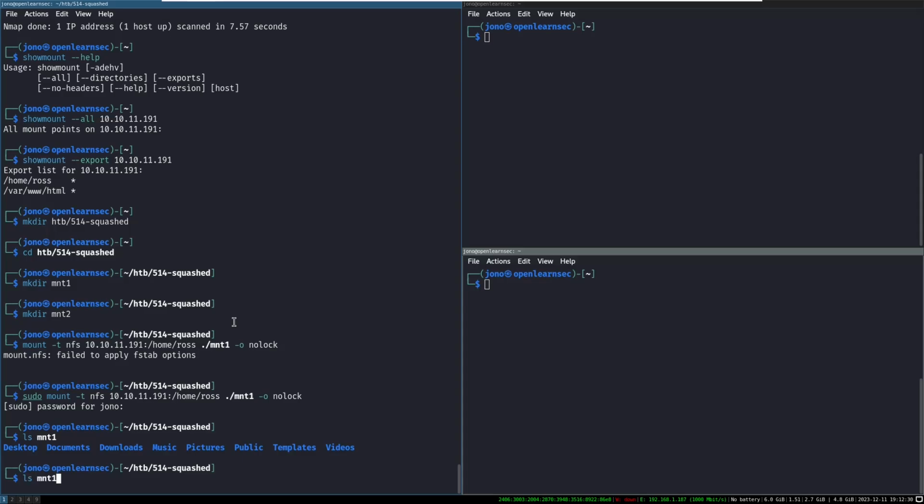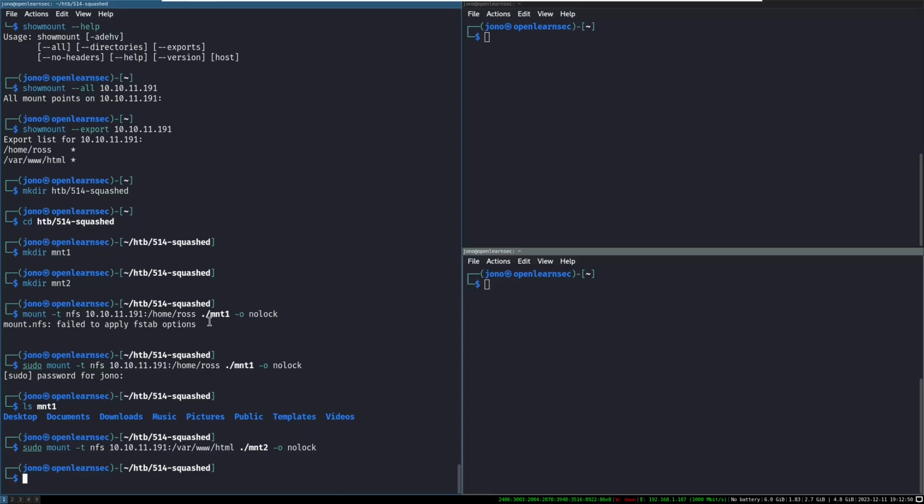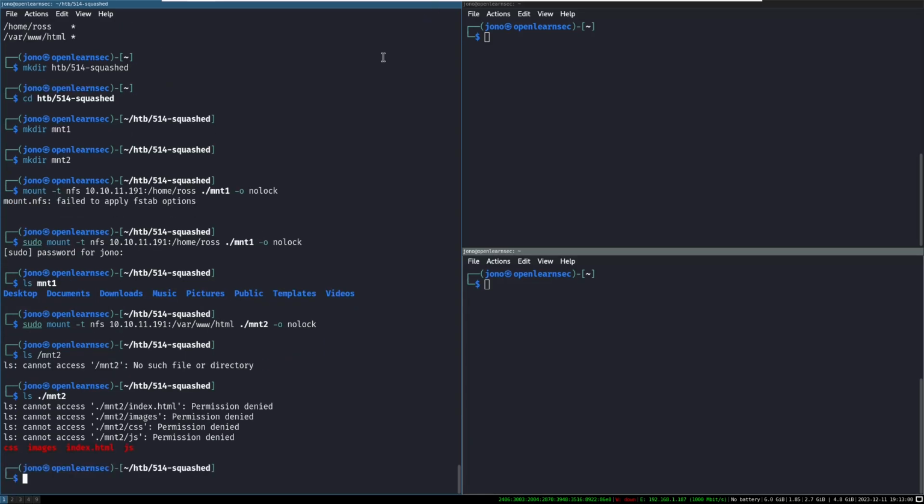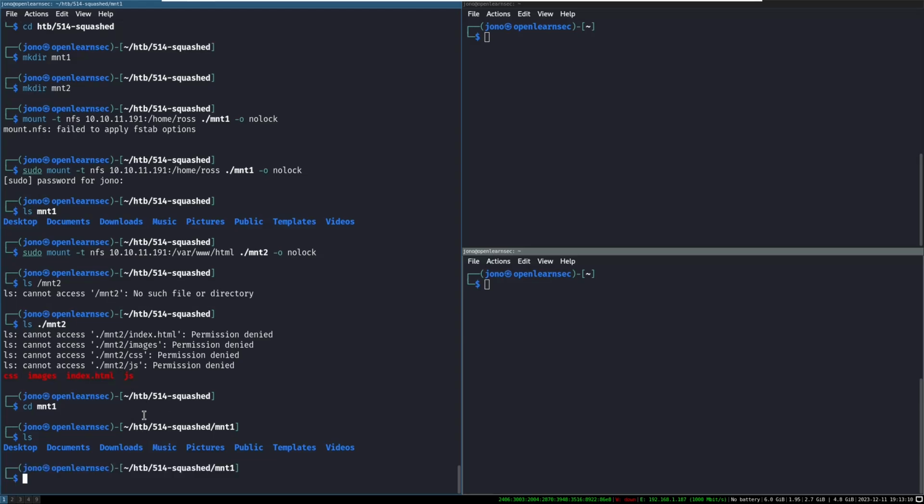Let's do the same for the second mount. So sudo mount -t nfs, IP, /var/www/html, mount2, -o nolock. And if we look in mount2, oops, a lot of permission denied. Okay. Let's have a look around the Ross home directory first.